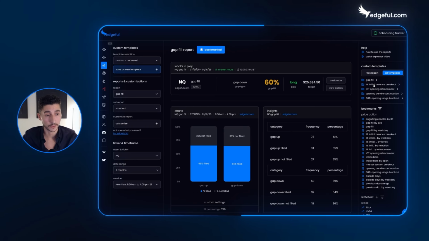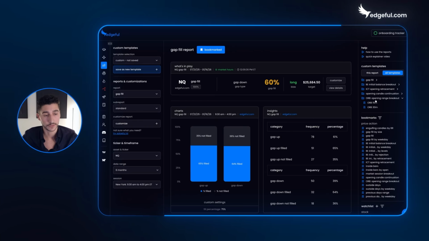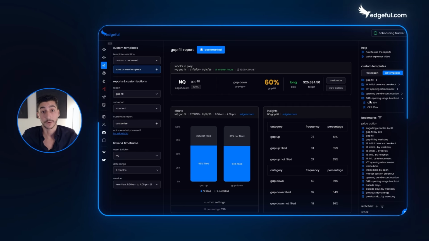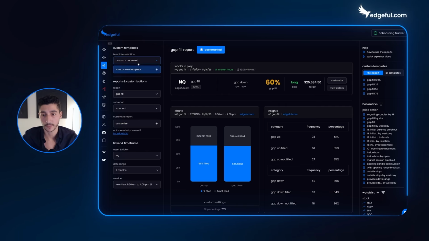If I go to all templates, you can also switch to any other templates that you have. So you can see I have my orb, I have 15 minute and 30 minute. If I click this, it will take me to the orb report with the customization already set. So just wanted to let you guys know about that.